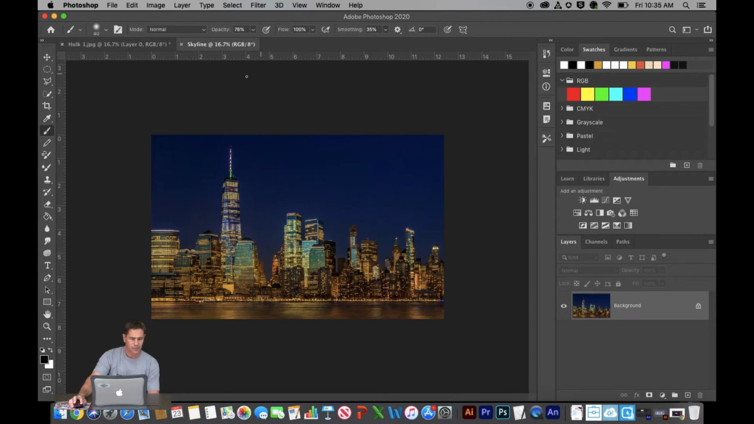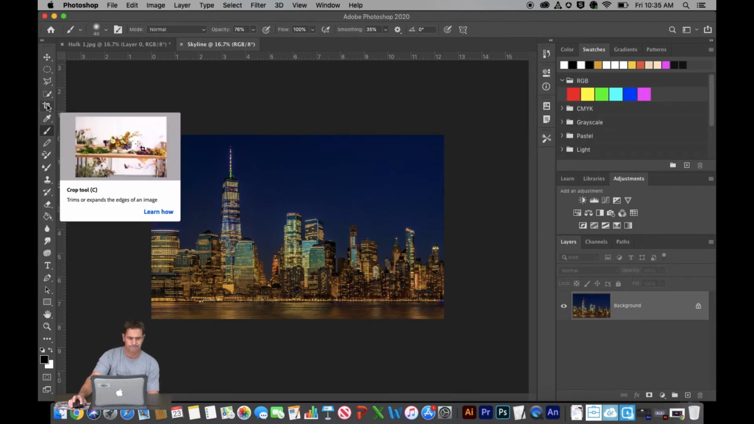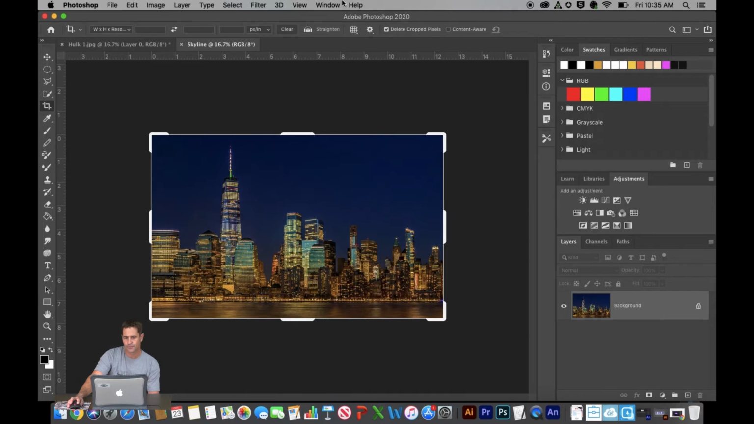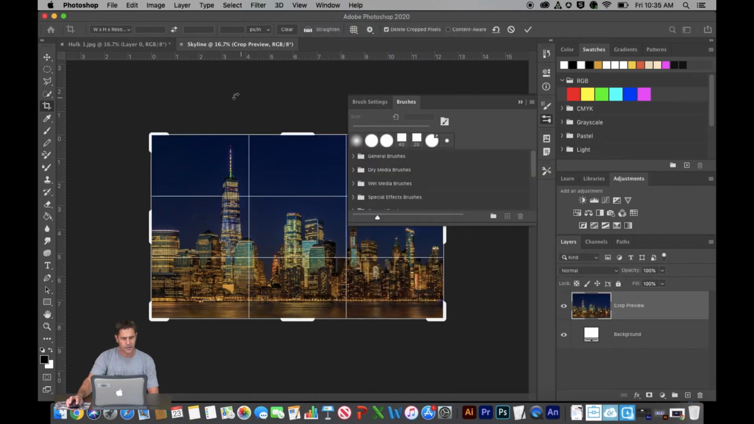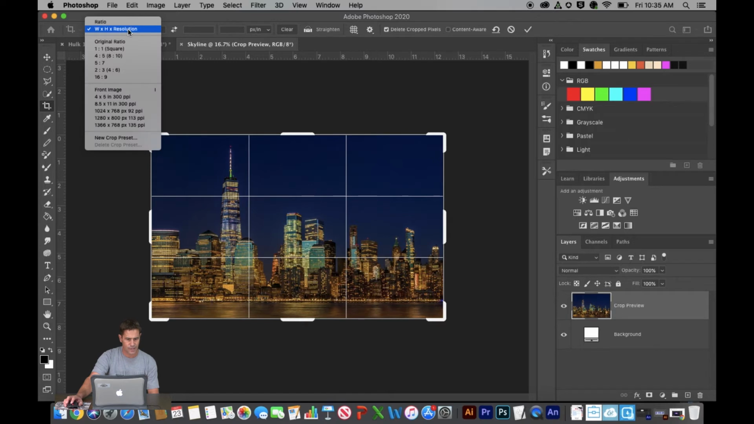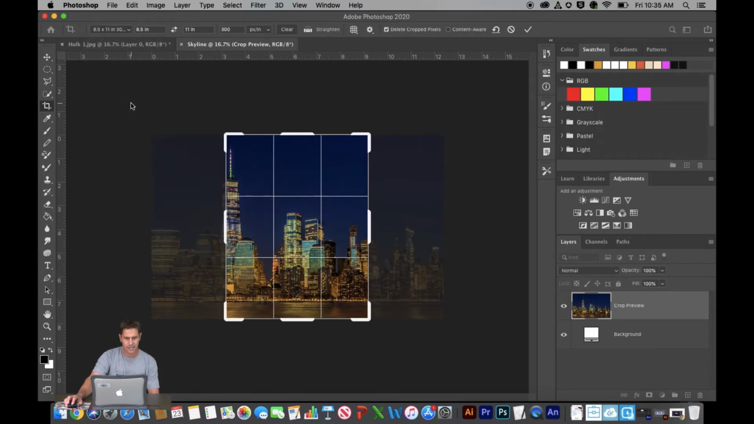So let me go to my crop tool right there. If you don't see your crop tool, you can go to Workspace, Essentials, reset your Essentials, and it'll come up. Okay, so crop tool right there, I'm going to go ahead and specify a ratio. So where's my 8.5 by 11? Right there is 8.5 by 11, and I need to flip that around so this new... where is the button? They keep changing what it looks like here.